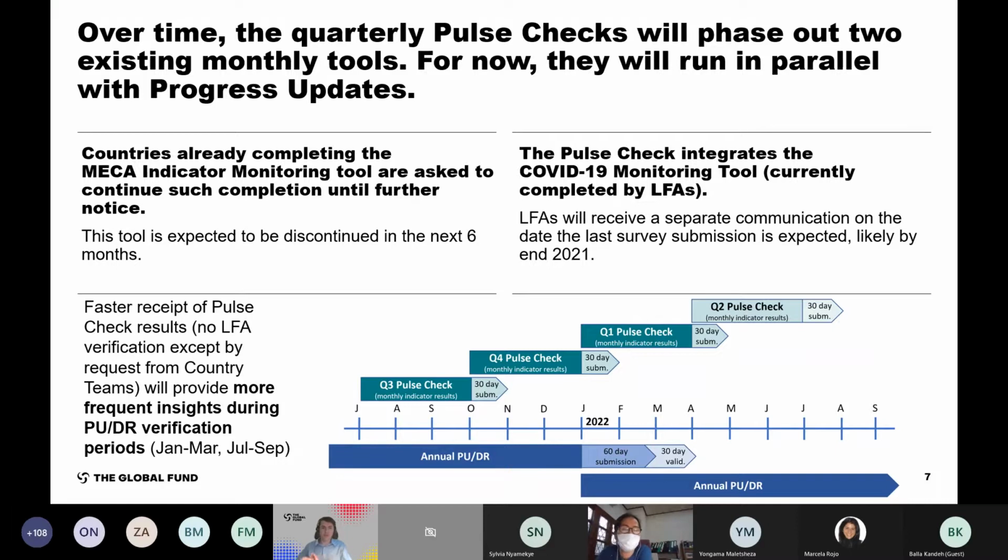Similarly, we've had a COVID-19 monitoring tool completed by our local fund agents, providing us with monthly updates on disruption due to COVID-19, and I know they've been in contact with many of you to complete that. It asks questions about disruptions to service delivery and disruptions to supply chain. Some of those disruption questions will now be incorporated here in the Pulse Check. As a result, going forward, we will discontinue that report that the LFAs have been completing.